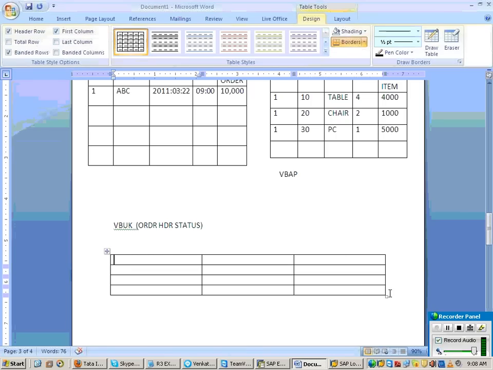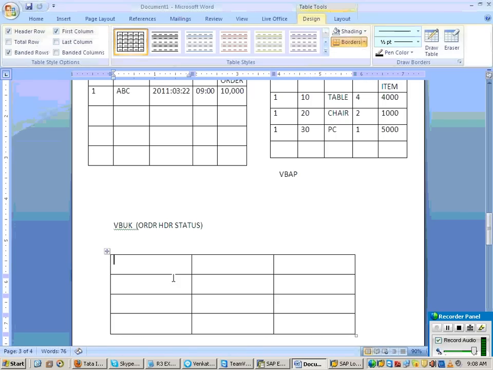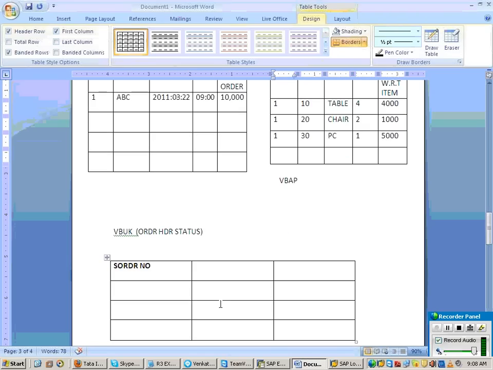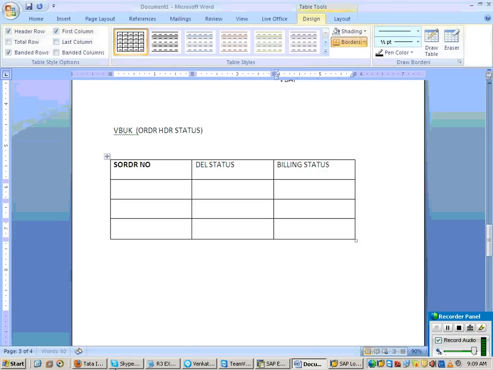VBUK. This is all purely functional, but just understand the logic. So now suppose here, order number is your primary key. So sales order number, then what is that now? Delivery status and billing.